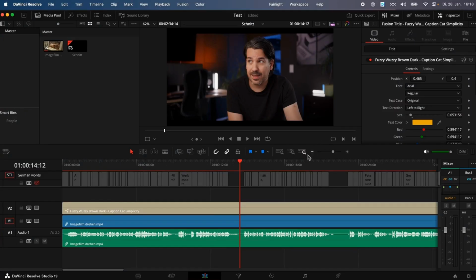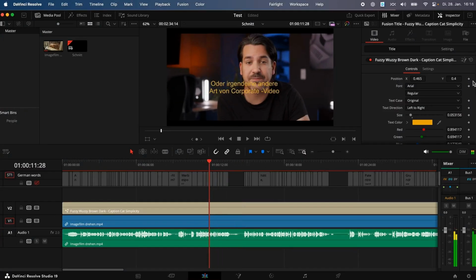What you immediately notice is that the whole thing needs to render first. Because even with resolution reduction, as soon as this Fusion effect, this layer is applied, at least on my M1 Max, the whole thing can no longer play smoothly. So you have to do a quick intermediate render to make it run smoothly. But before I do that, I just want to quickly adjust the subtitle a bit.